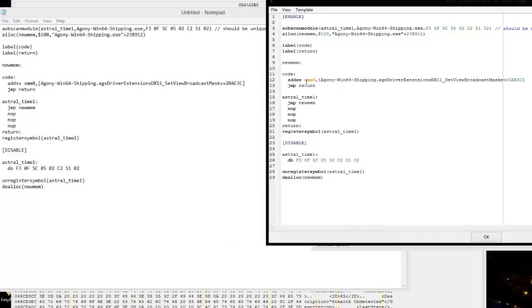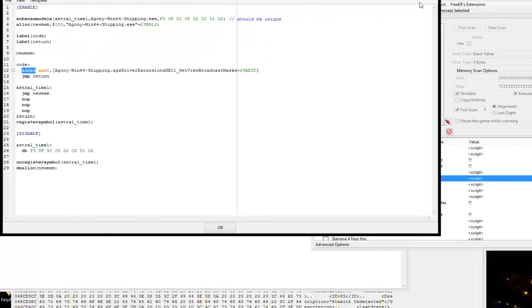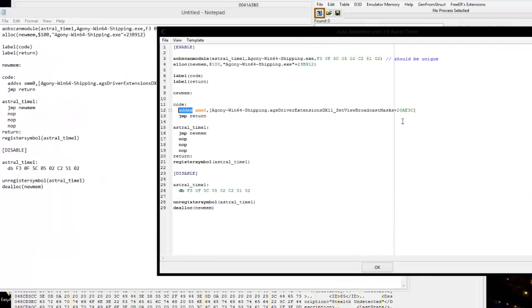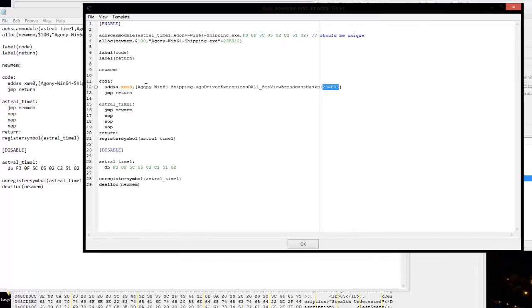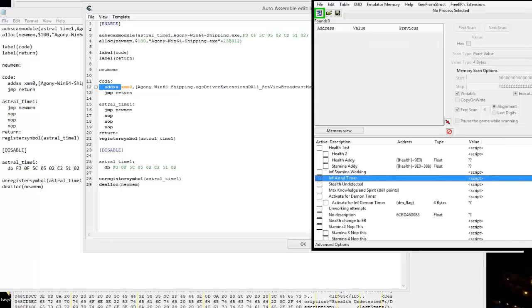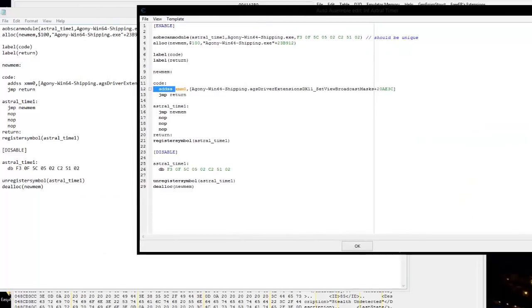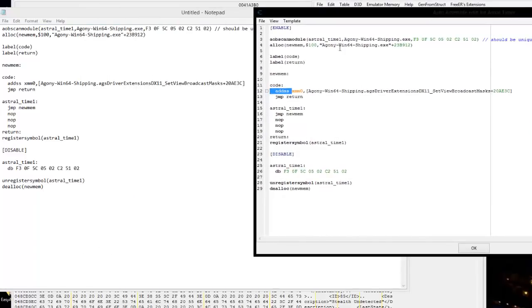And now I know it's mine because I just decided to modify this in the first one, but the second one, I did something different. I didn't use that same thing in the second one. I XORed. No, actually, it is the same. I'm sorry. Oh, it was Infinite Demon Timer. I XORed the XMM0 registers. But anyway, that's how you reverse it.